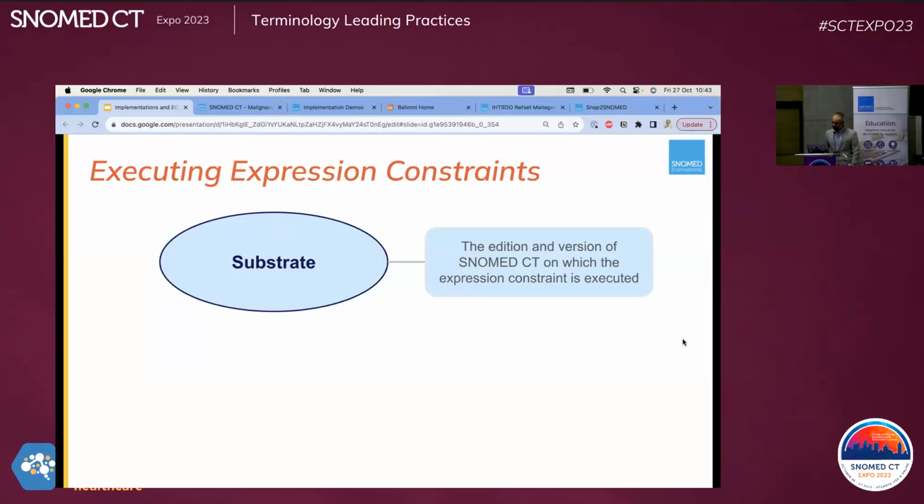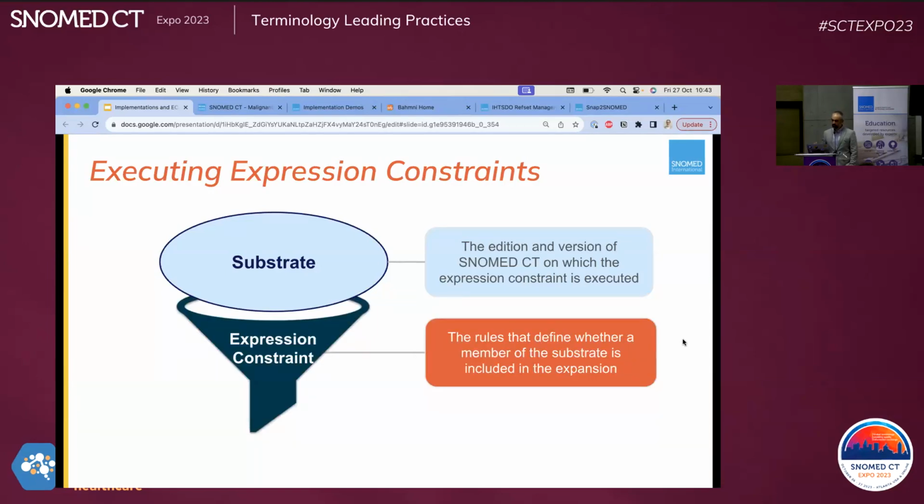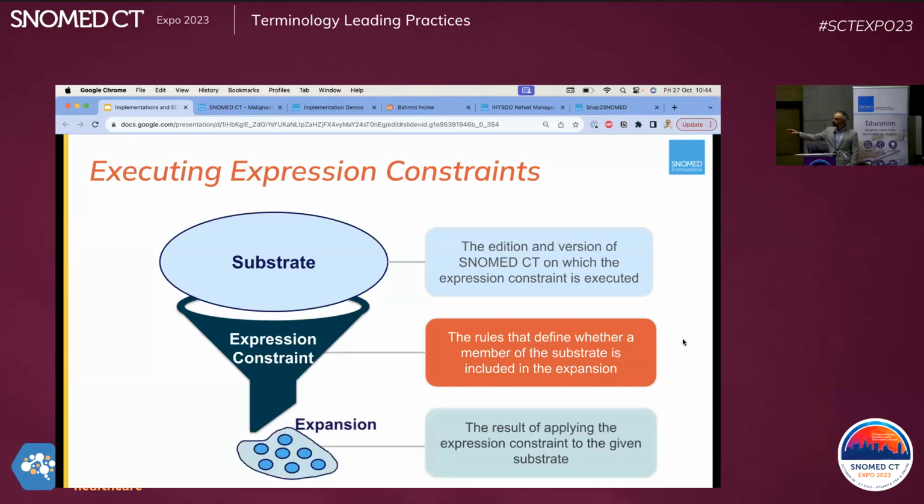So I've talked a little bit about the substrate. First of all, we take a substrate, which will be some version of SNOMED CT. It could be the international edition or a national extension. And then we apply the expression constraint, and it's really like a filter to apply the rules to see which concepts can match. And then we get the expansion. So they're kind of the results of the query.